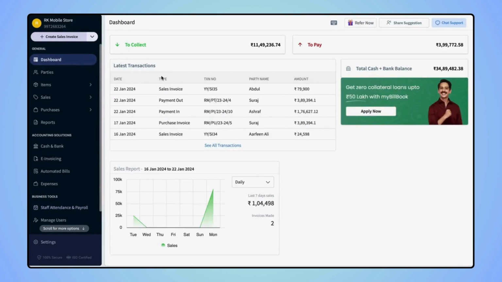Below these details, you can review the latest transactions you have made. It will display the information about the latest vouchers, including sales invoices, purchase invoices, payment in and payment out records, debit notes, or any expense records. For each transaction, you can see the transaction type, transaction number or an invoice number, party name, and the amount of the voucher you have created.